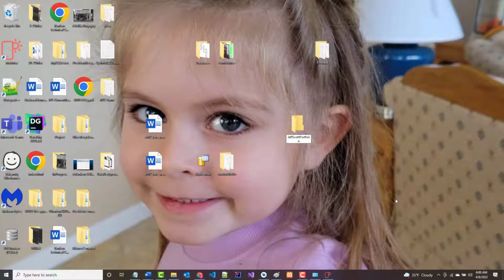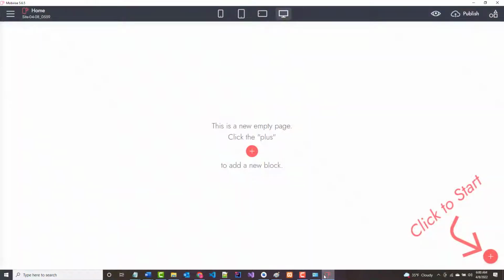So if your name was Bob Smith, it'd be Bob Smith Portfolio, etc. Okay, so I've got Jeff Scott Portfolio. Again, I'm not going to touch that till the very end. To start, as it says here, click the Start button.